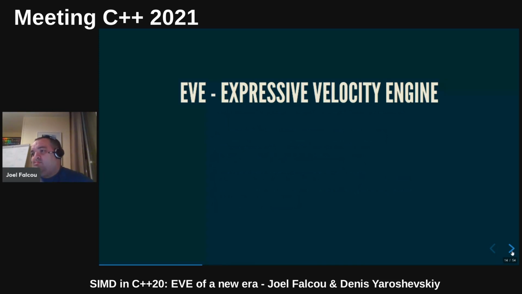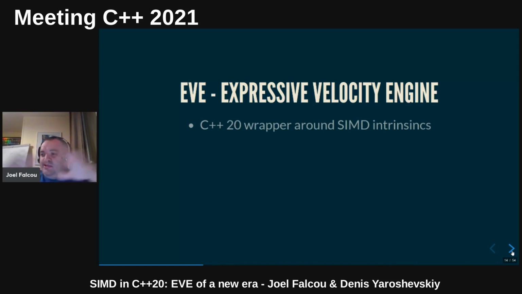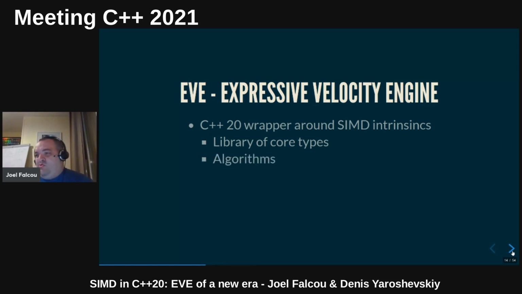So enter EVE, the Expressive Velocity Engine, which is, as I say, the C++20 library that wraps all those SIMD nonsense. It provides a library of core types that will help you have regular value semantic types wrapping those registers, and some others like the logical registers, and all the helper types you need to make those work. There is a bunch of algorithms in the sense of the standard library. And the interesting part is that it's not just already made algorithms, it's also algorithm building blocks. So if you want to slightly change what the algorithm does from within, you can actually write your own.